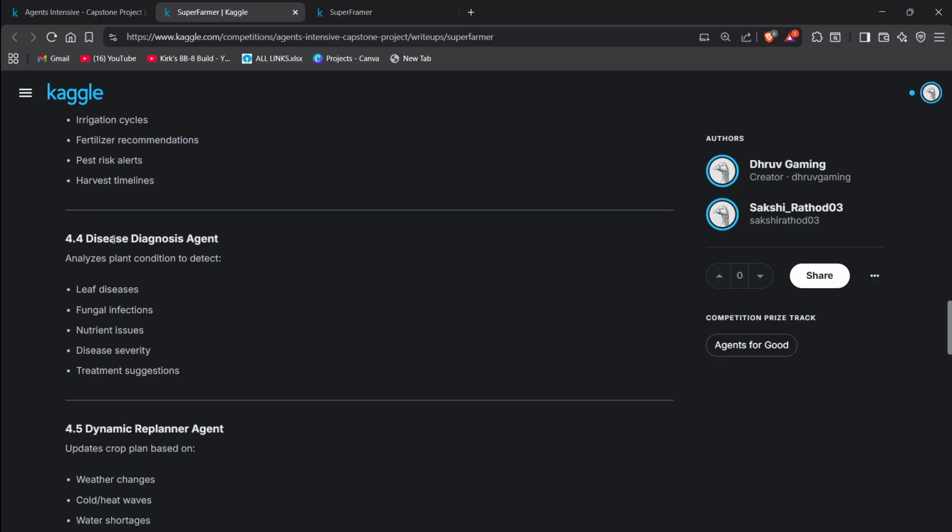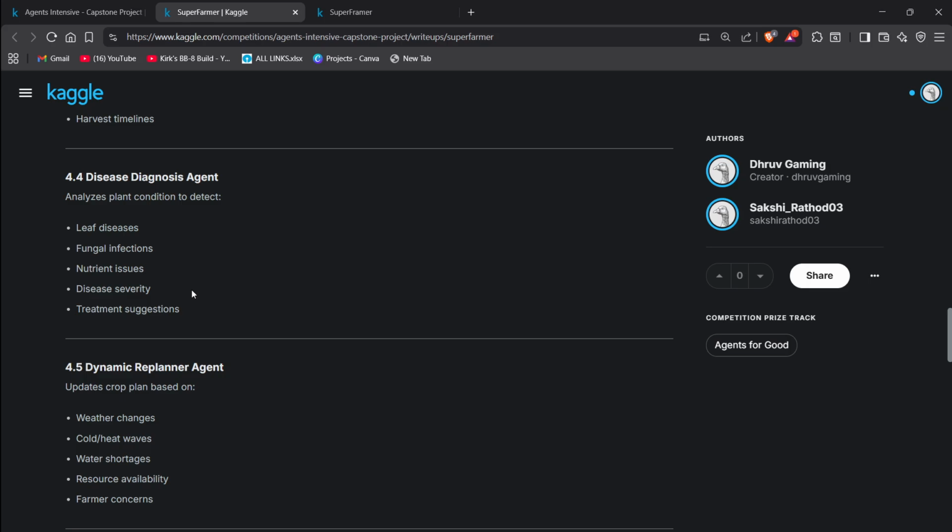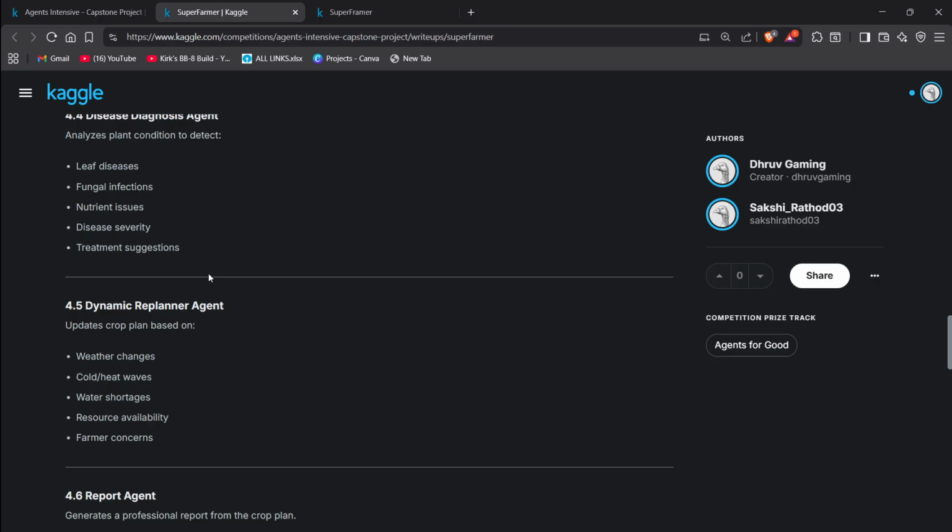Then there is the disease diagnosis agent, which can diagnose disease, because as you know, disease can happen on plants in the farm. With this agent, the farmer can describe the disease of the plant, and it will give the best solution to prevent and cure the disease.